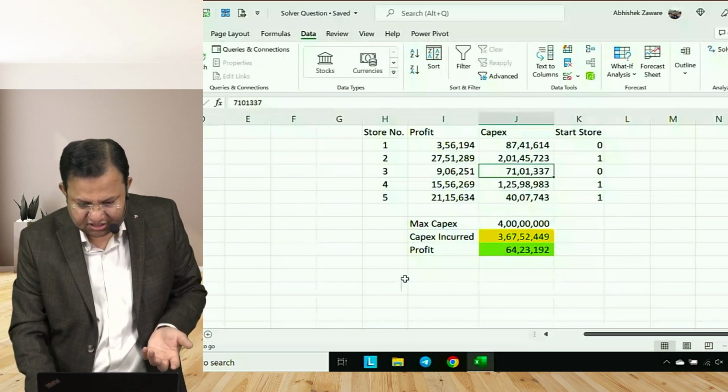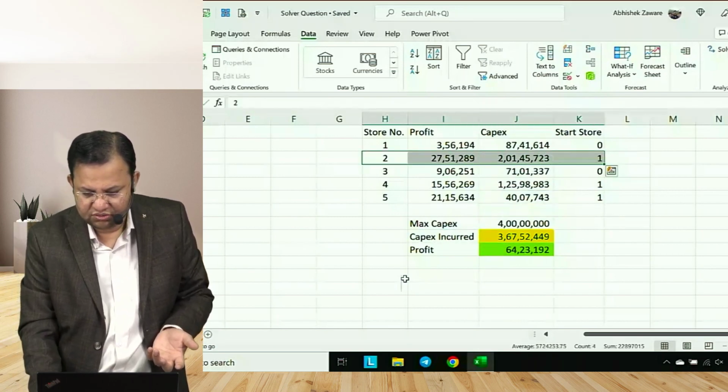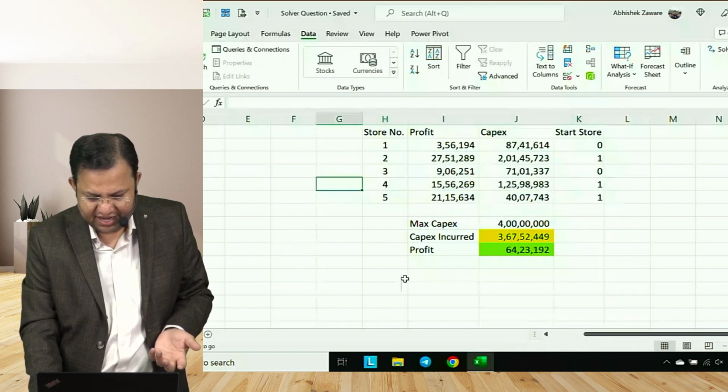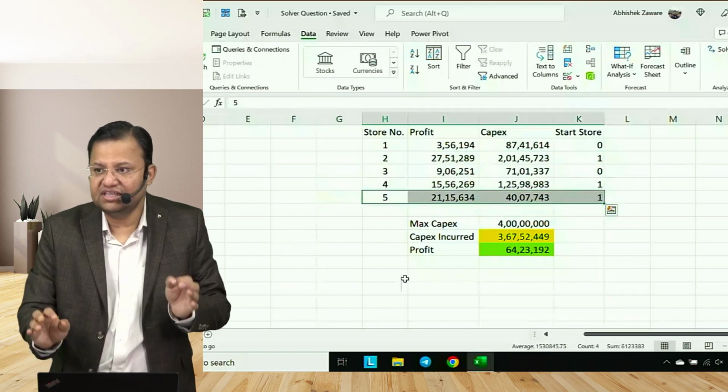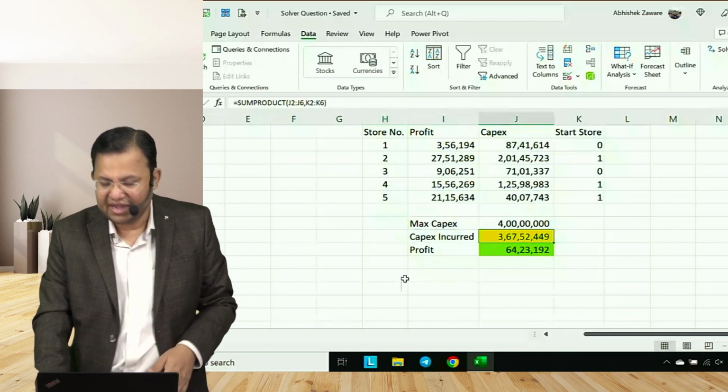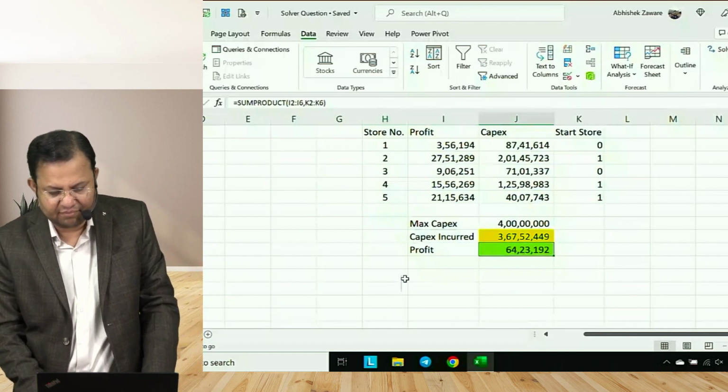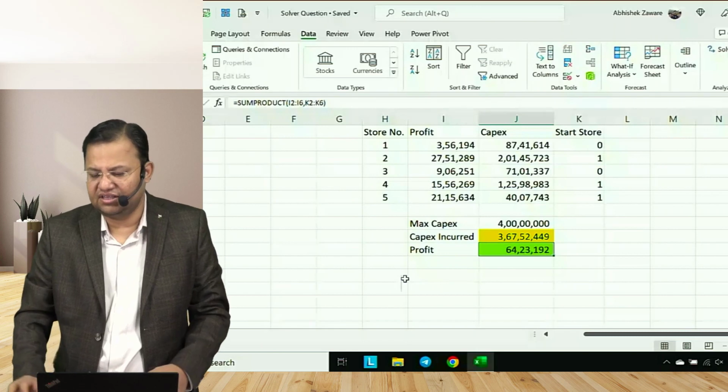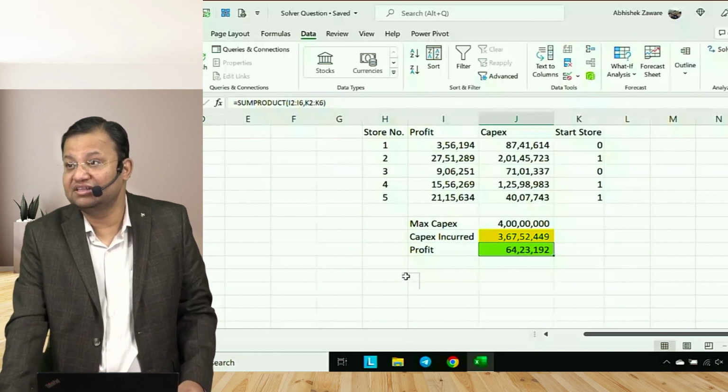So what is the correct answer? Store number 2, store number 4, and store number 5. These are the stores which you should open. Maximum capex is 3 crore 67 lakh. Profit is 64 lakh 23,000. You cannot get better than this answer.